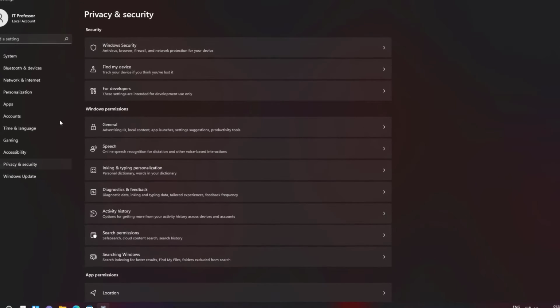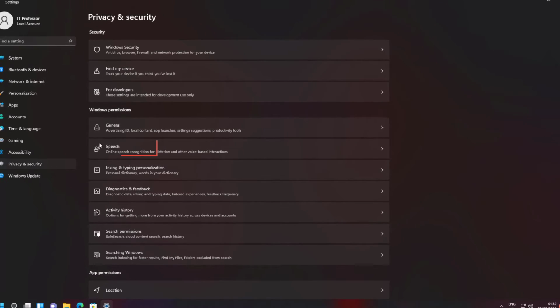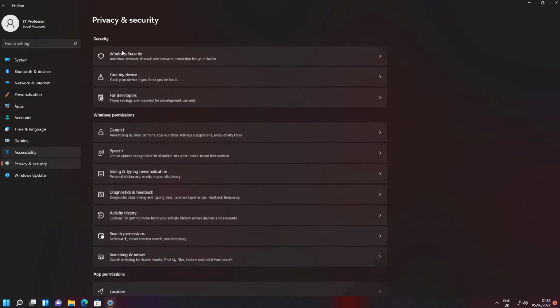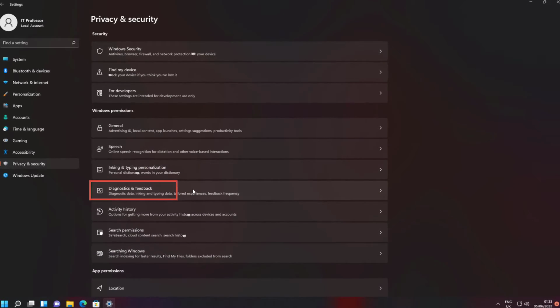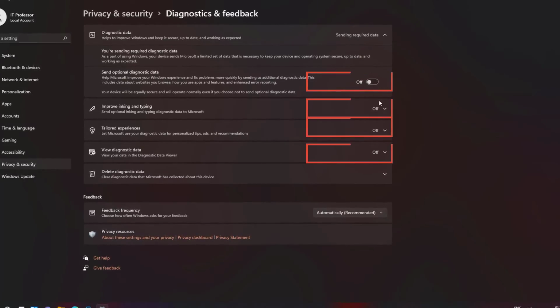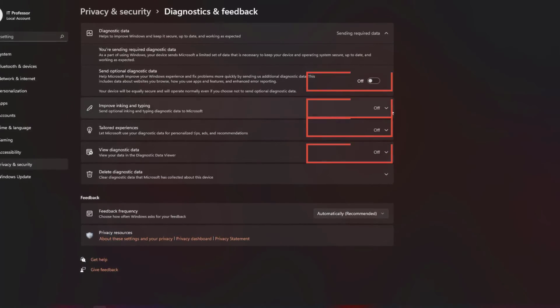Now, in Privacy and Security, go to Speech and turn off Speech Recognition. Our next step is to find Diagnostics and Feedback and turn off every option there. Remember, the less data you send from your device, the better.